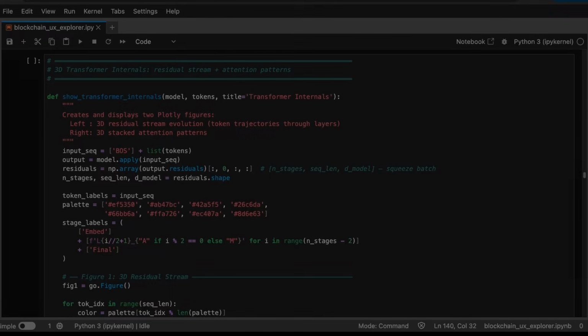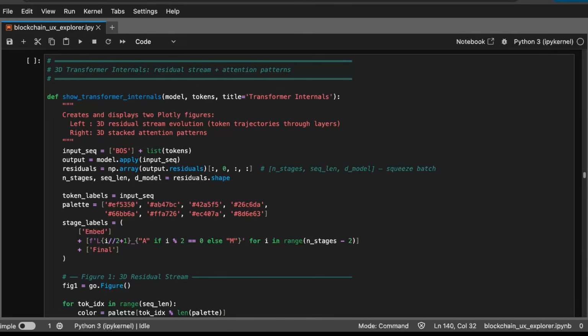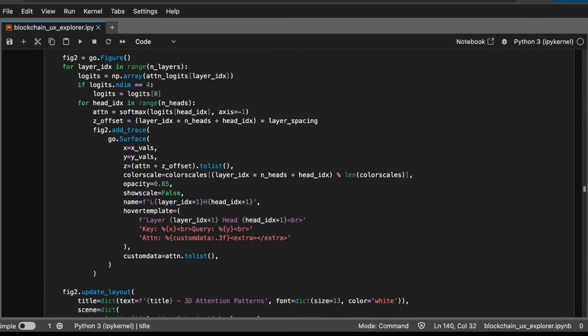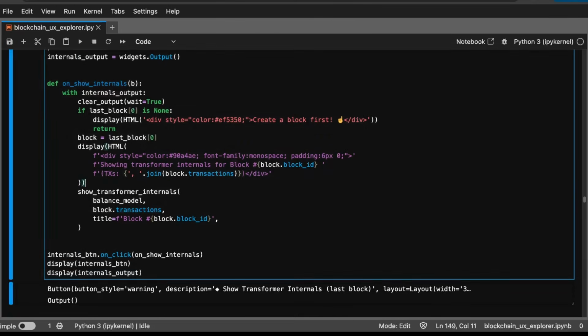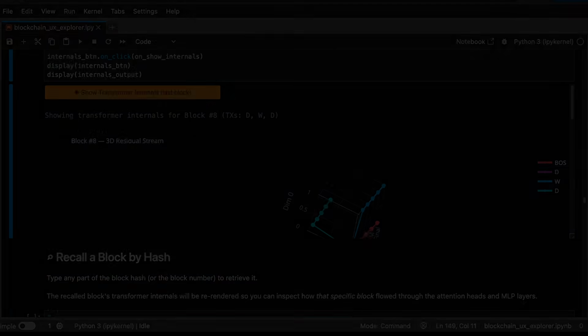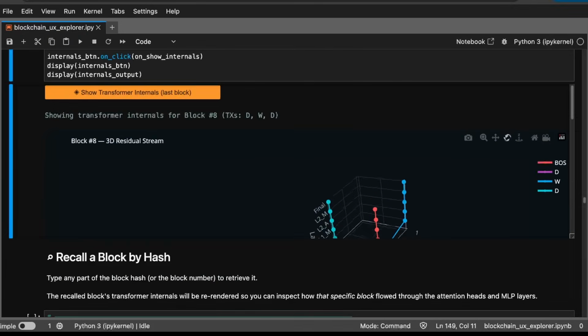Okay, and this cell is what's going to allow us to see the internals of the transformer. Once we run that cell, we should be able to start to see 3D representations from within that forward pass pipeline: the embed, the attention, the multi-layer perceptrons, the unembeds. Here we're just looking inside, so we get that 3D residual stream plot. It shows how each token's vector representation evolves through every layer.